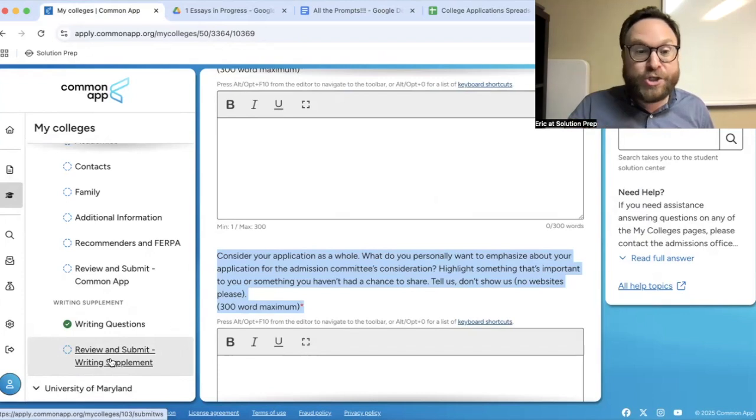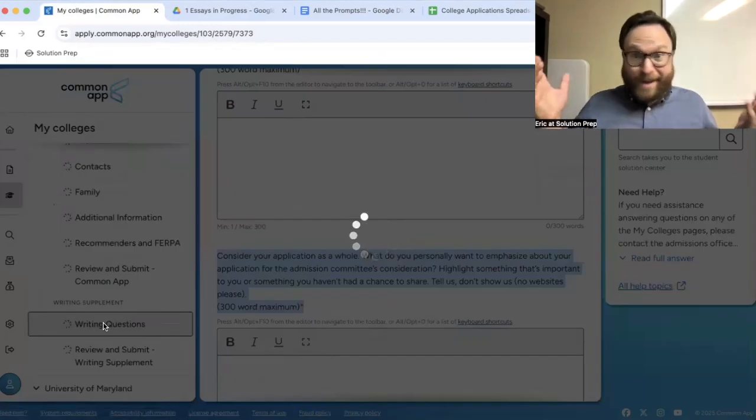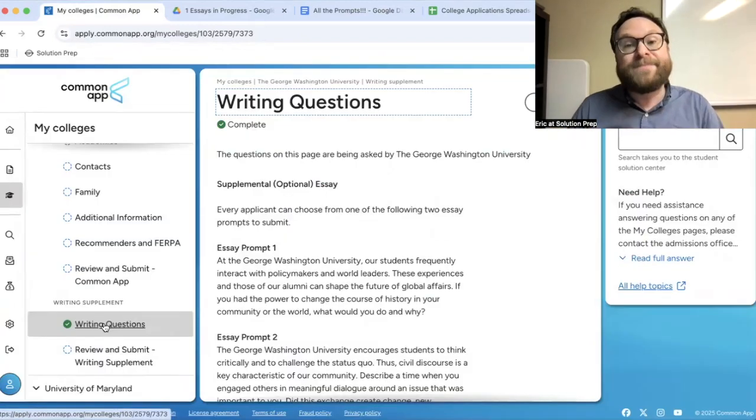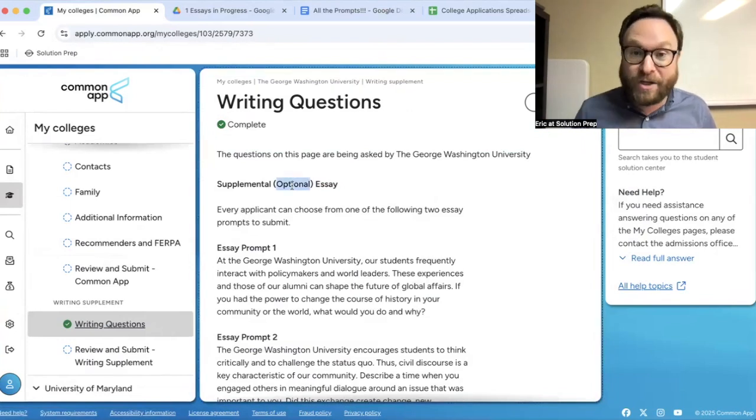The second thing I want to show you is here for GW, there's a green check for writing questions, but I haven't written anything yet. Am I done already? What that means is this is an optional essay. But when a college has an optional essay, you want to see that word optional as opportunity, as in you have the opportunity to stand out from among other students who didn't put in the extra work.